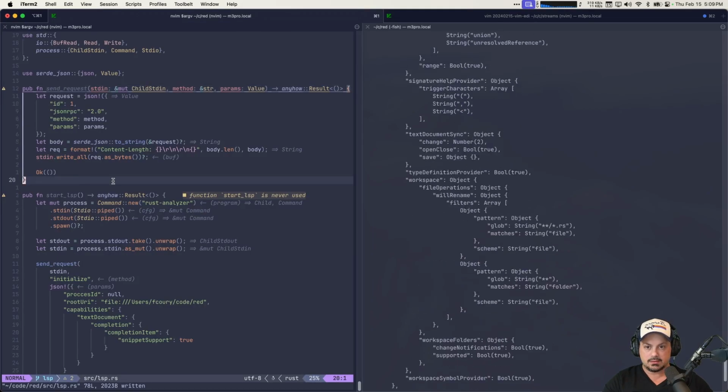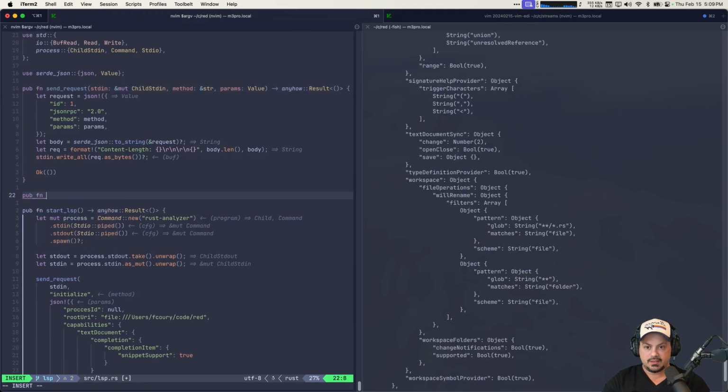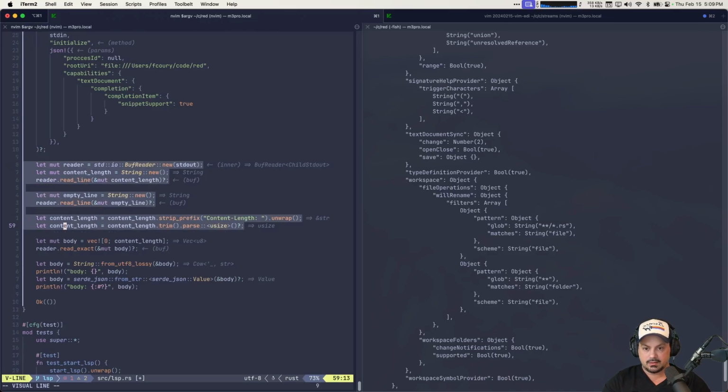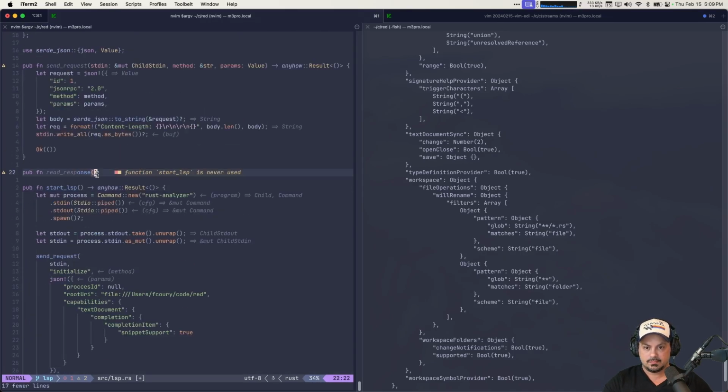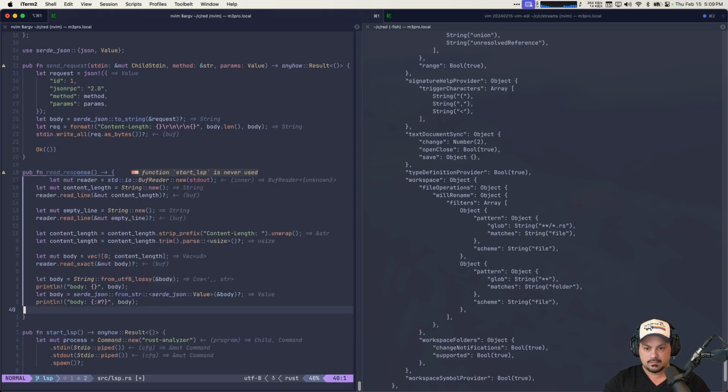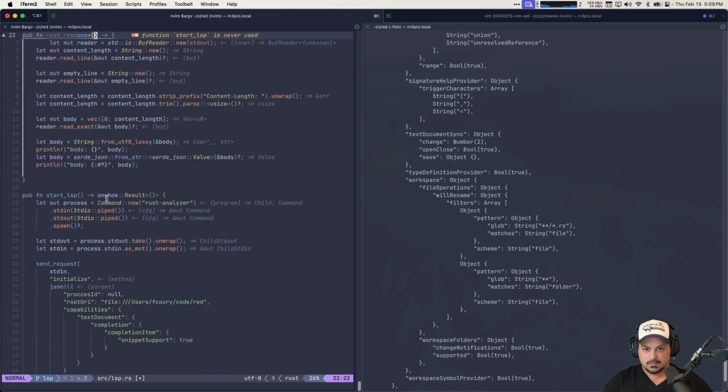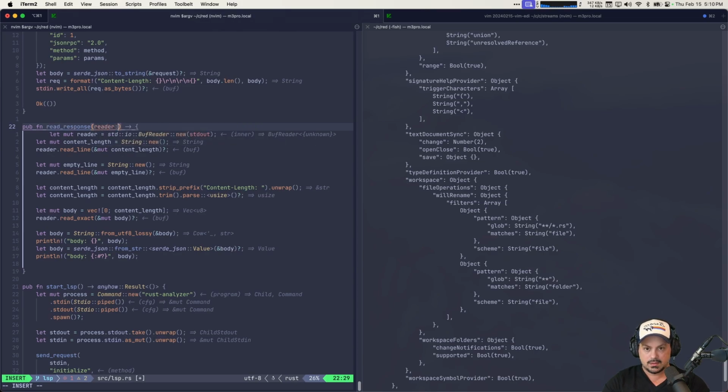All right, so let's create another method called pub fn read_response. And then here we're going to bring all of this in. Then we're going to take the reader. The reader is going to be BufReader. Actually, we can take the standard out. What is the standard out here? Child stdout. Like that.